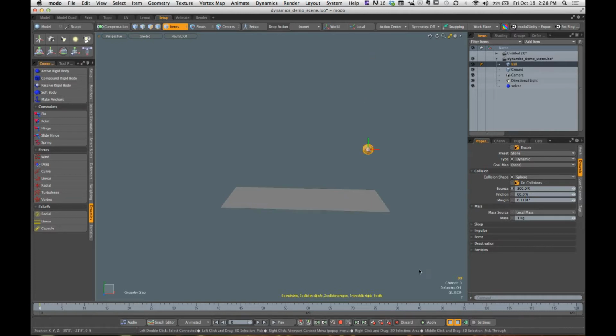Okay, and usually you get really funky results like this when you start to have your bounciness rate go over 100%. Okay, try to keep everything under 100% for the most realistic recreation of the results that we're after.